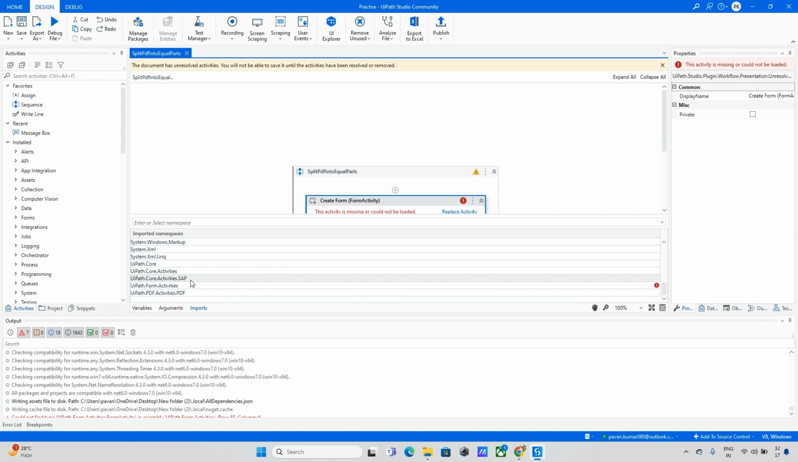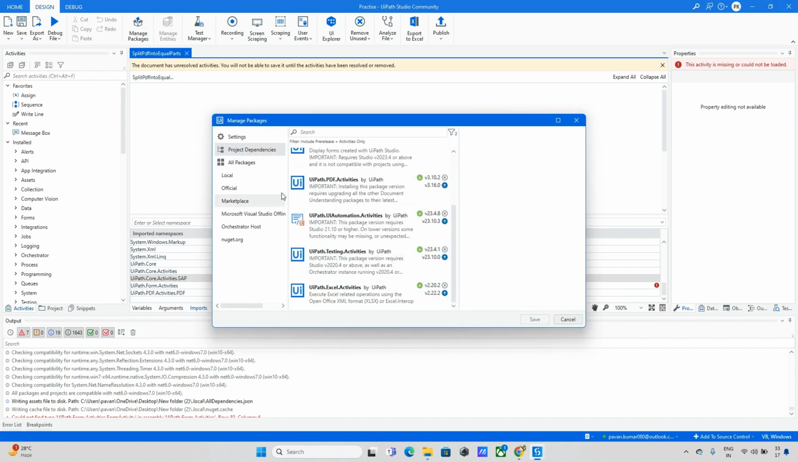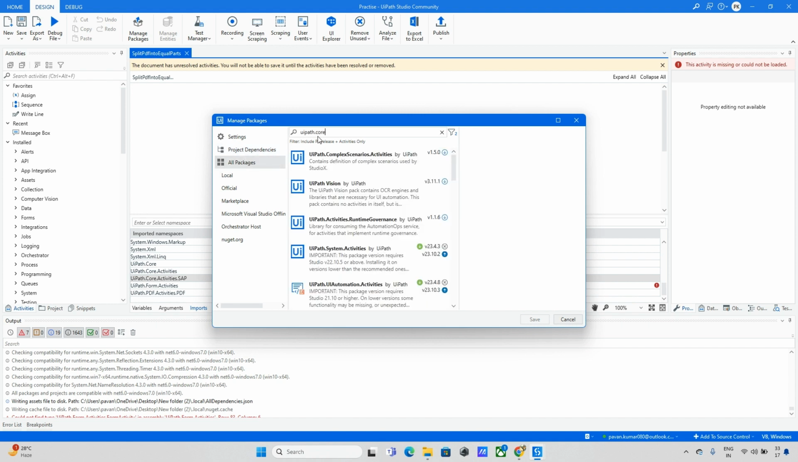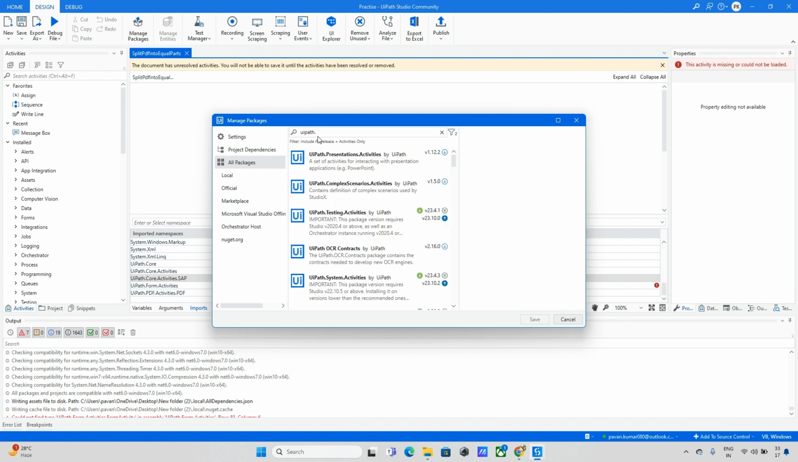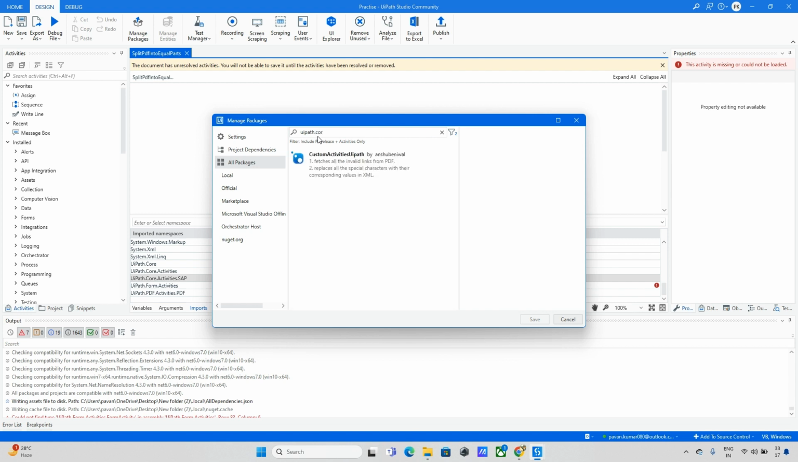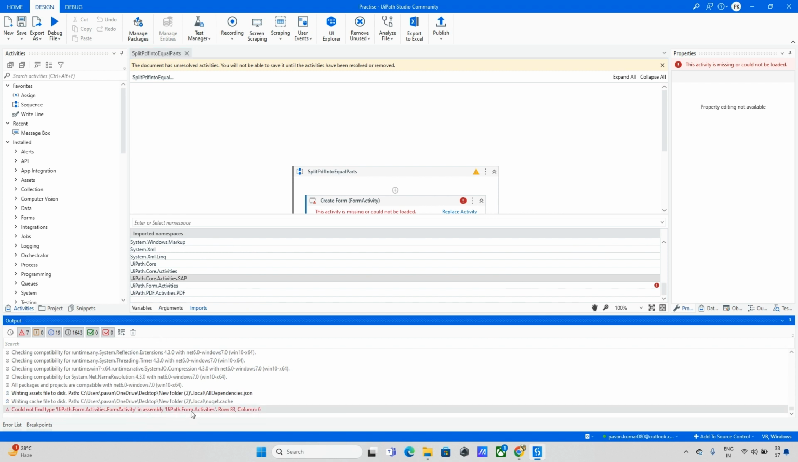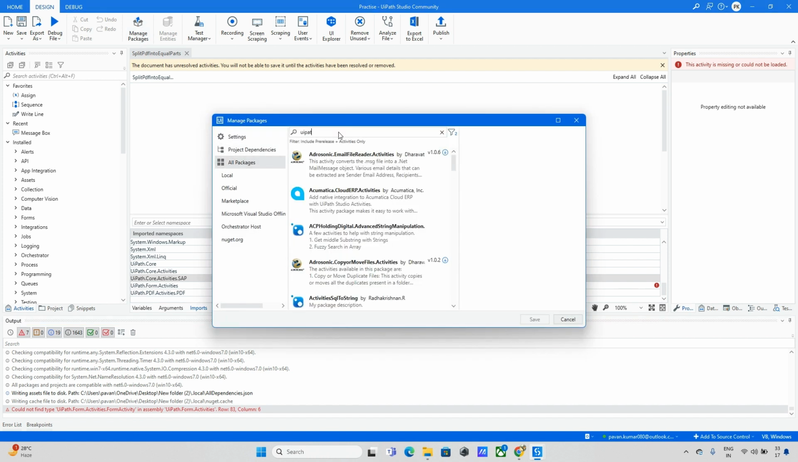I have only one, UiPath SAP core activities. So let me go and check those core activities. So where are the core activities? UiPath core activities. It's saying that it's not available. Now you put that form activities. Let me check form activities again.